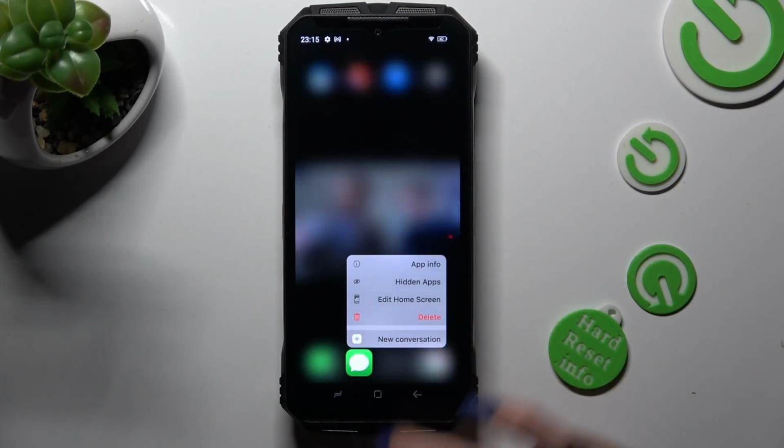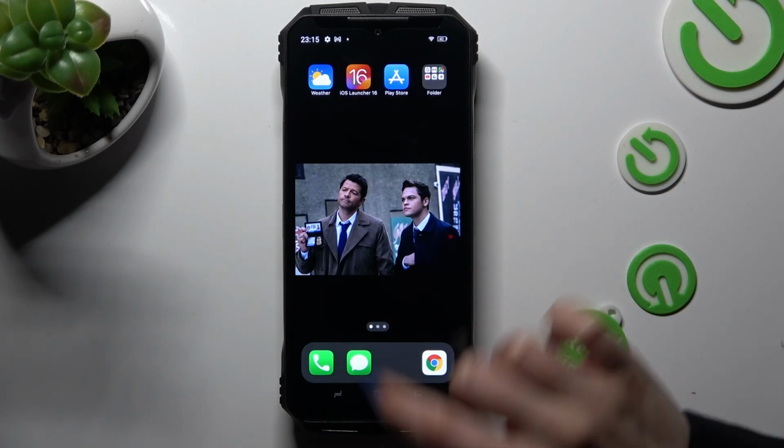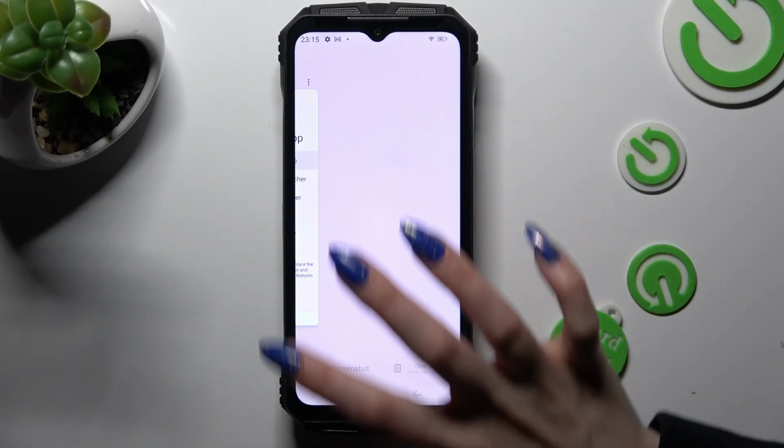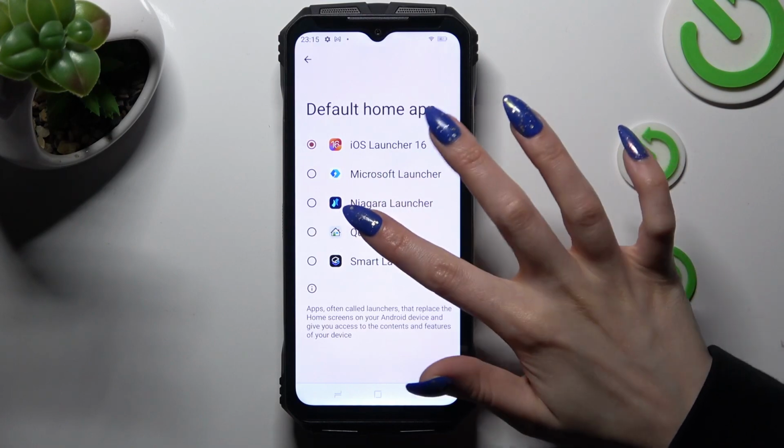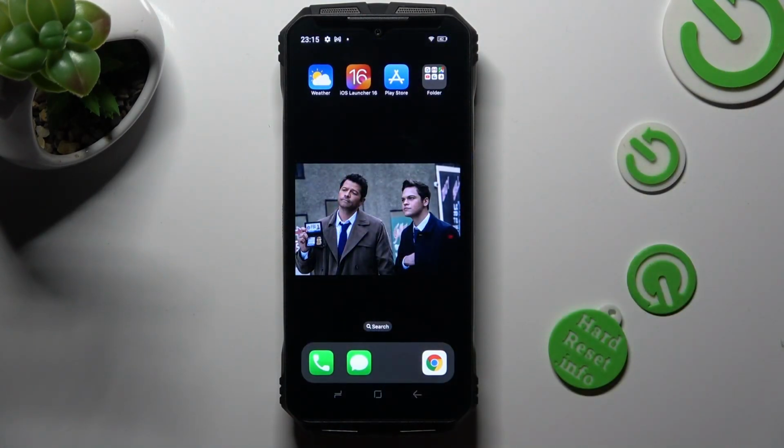If you want to switch between your layouts, you can always do that by going back to the same settings and tapping on Quick Step or iOS launcher.